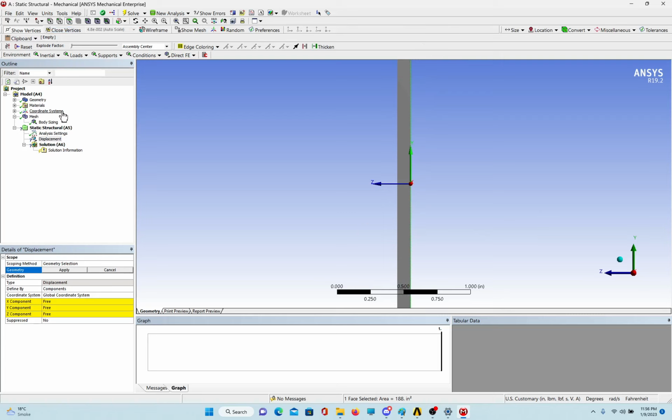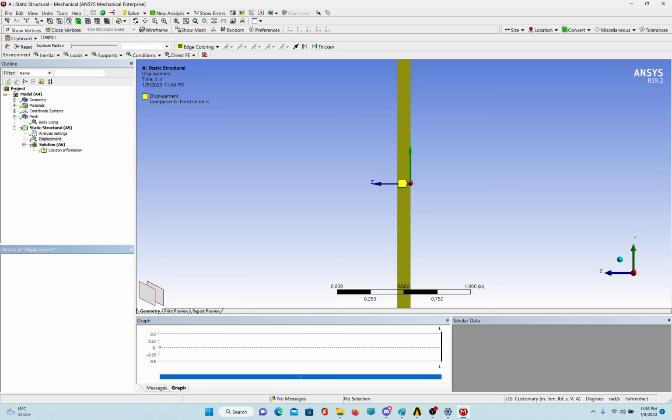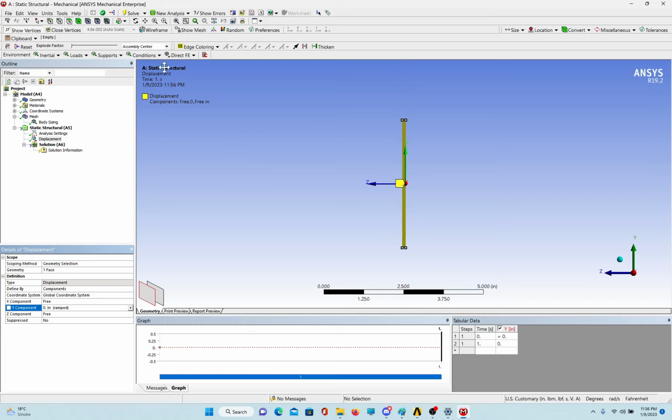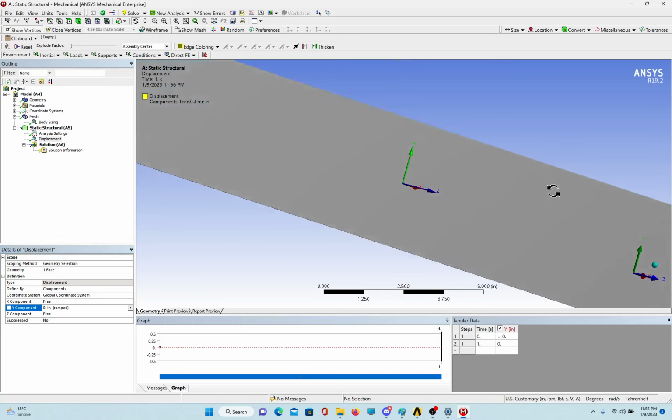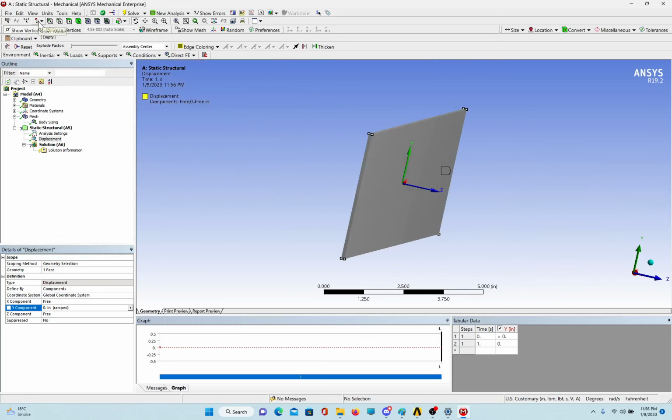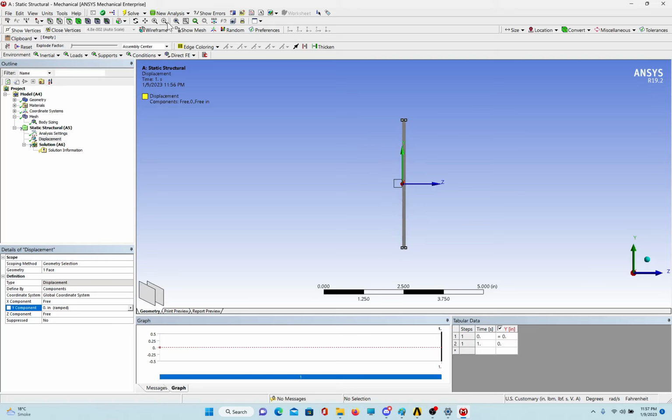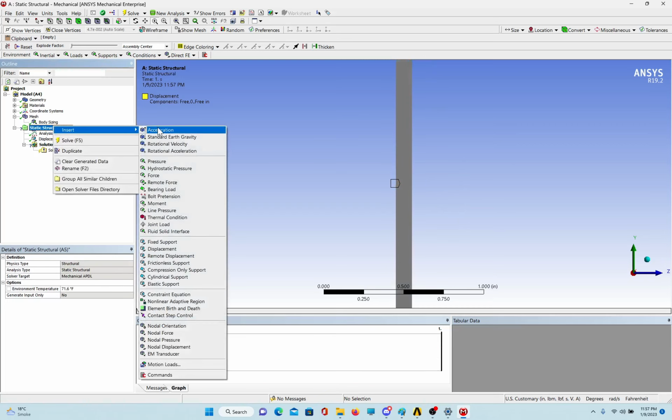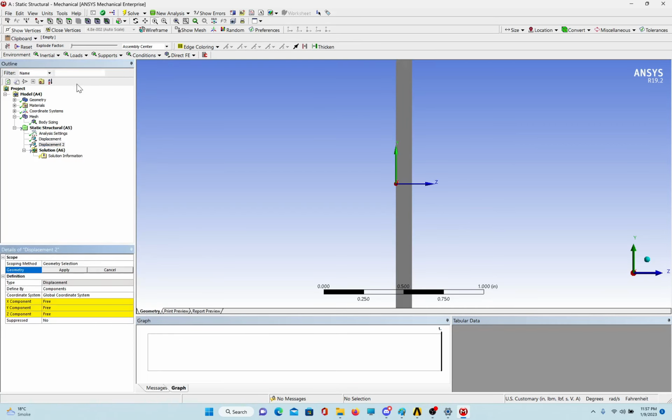Select. Now select this, apply this, and give y0. Okay, now what you have to do, if you want to rotate, then rotate, no problem whatsoever, and click single select, and try to have this thing. Okay, now if you want to zoom in, you can zoom in very well as well, no problem whatsoever. Okay, so right click here, insert, displacement.